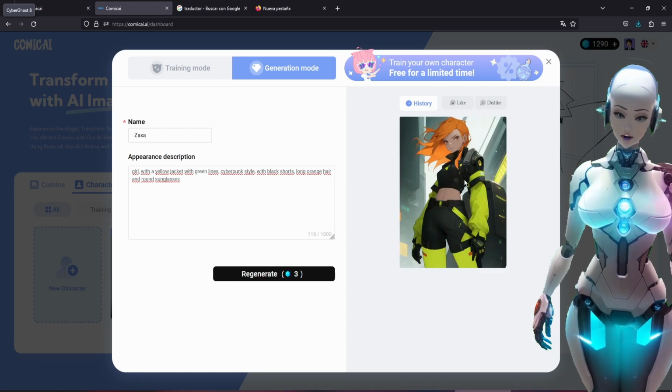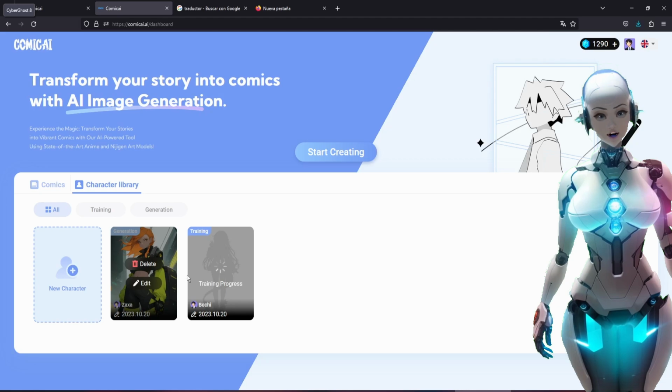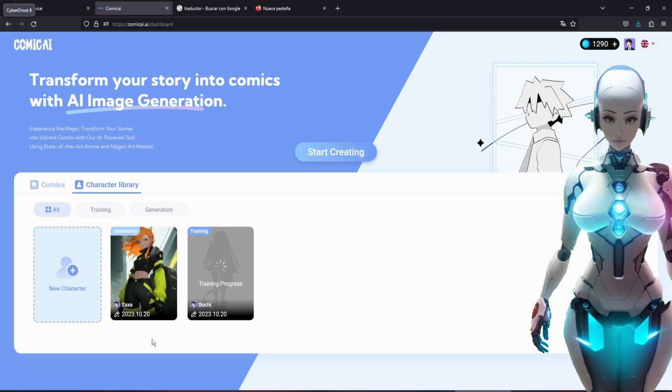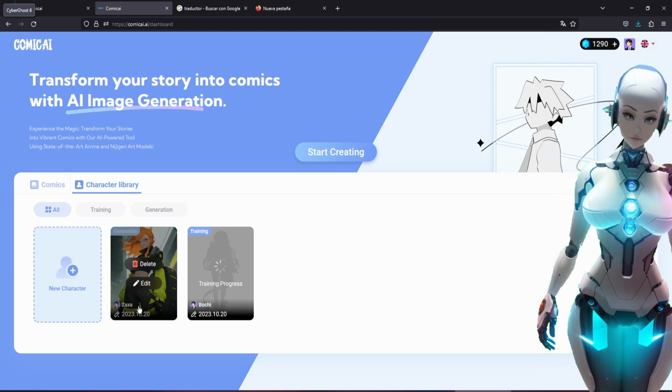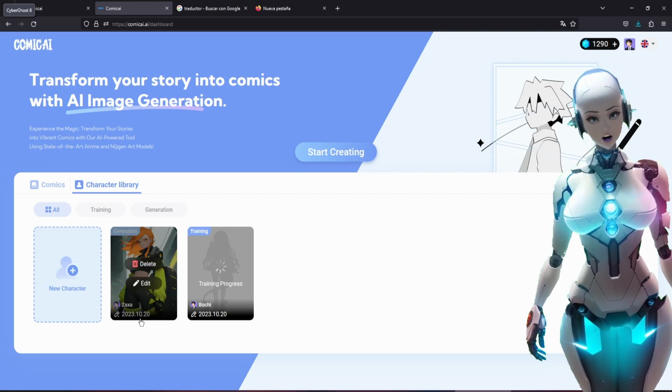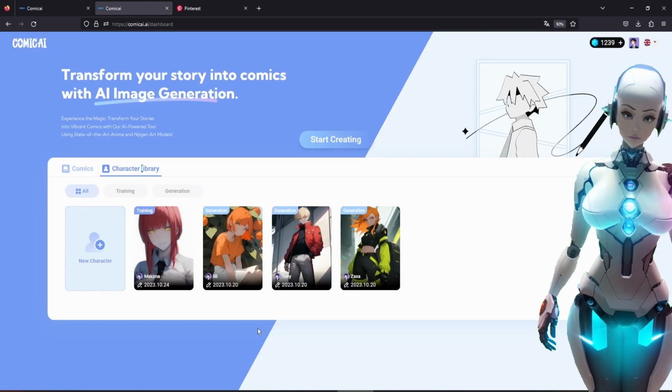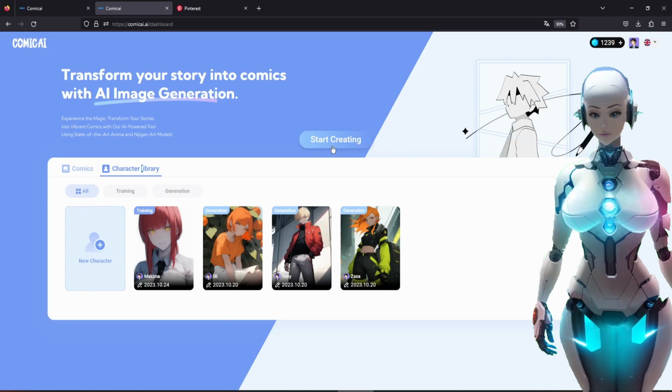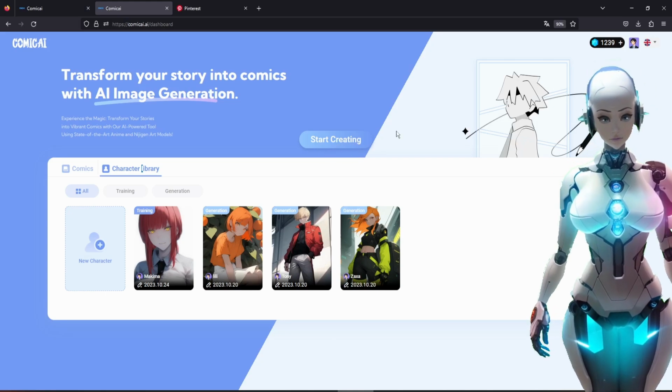Now, if I close this section, you'll see that this character appears in my character list, which we can use for any comics we create from now on. You can also edit your character by hovering the mouse over it and clicking the Edit button. Once you've created your characters, you're ready to make your comic. Click the Start Creating button to begin the comic creation process.